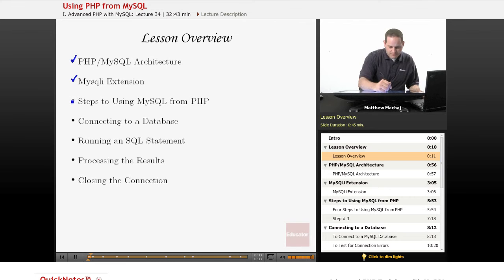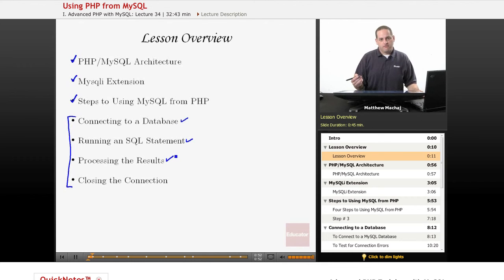We're going to talk about the steps you need to complete to interact with the MySQL database from PHP, which is going to include these 4 steps that we're going to talk about in detail: connecting to the database, actually running your SQL statement, processing any results from running the statement, and then closing your connection to the database.